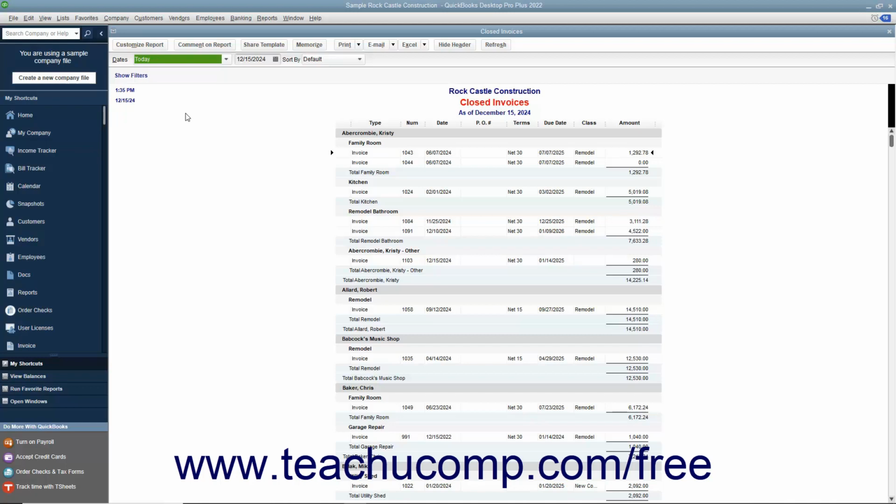To do this, open the report you want to export. Then click the Excel button in the toolbar at the top of the report and select either the Create New Worksheet or Update Existing Worksheet commands as needed.